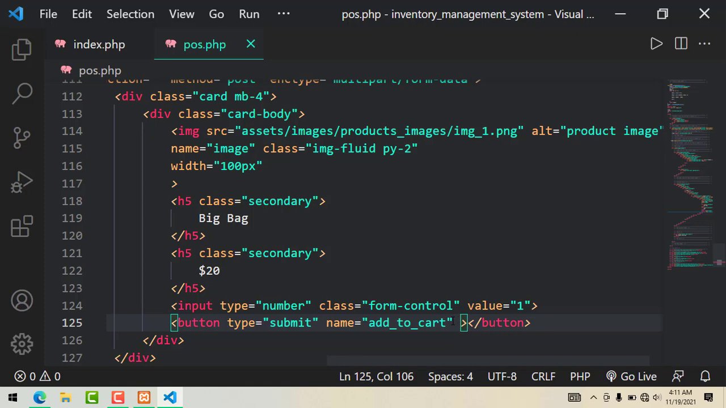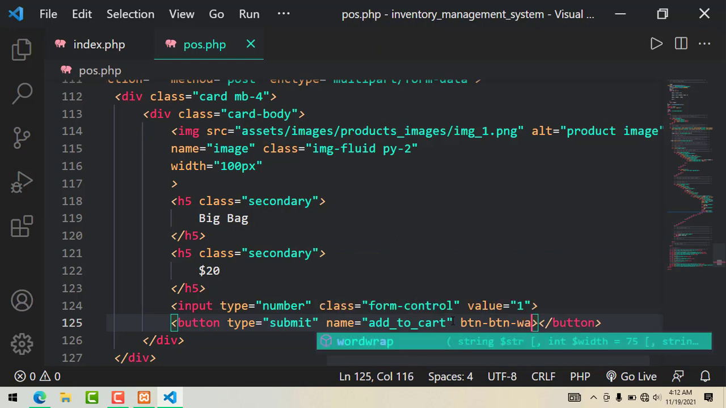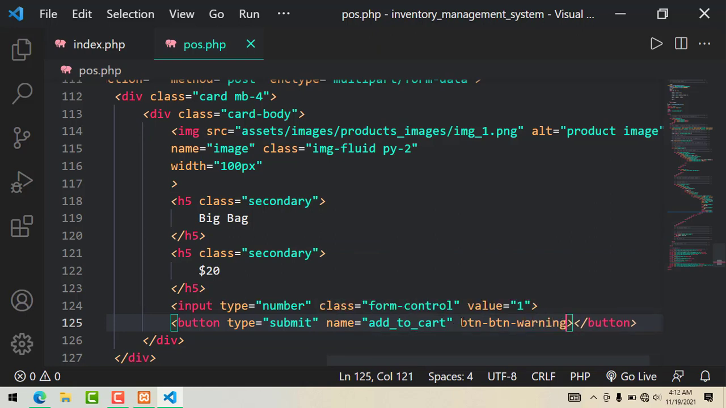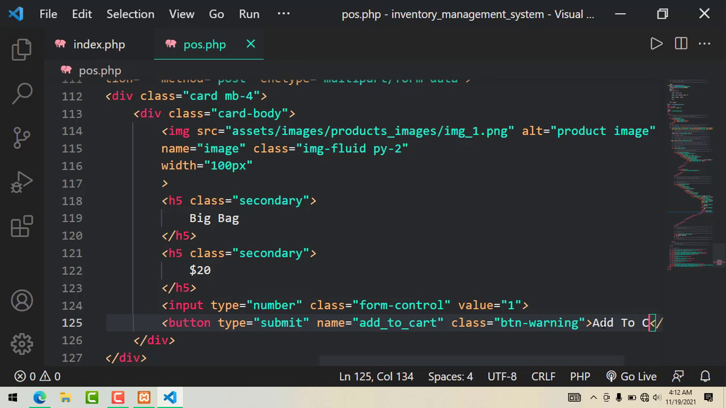And I'm also going to give it a class here. So it will have a class of btn warning. I forgot to include class, so we should have class equals to btn warning. So I'm going to correct these in a second. Let me just have the button name. That will be add to cart. That will be the name of our button.